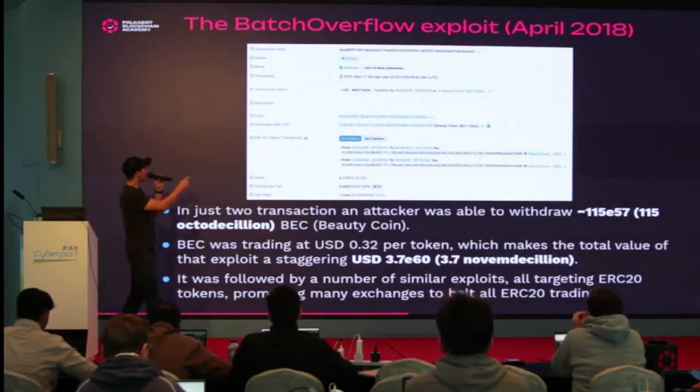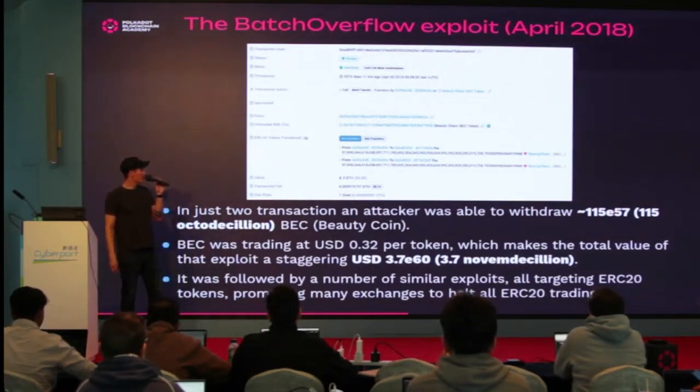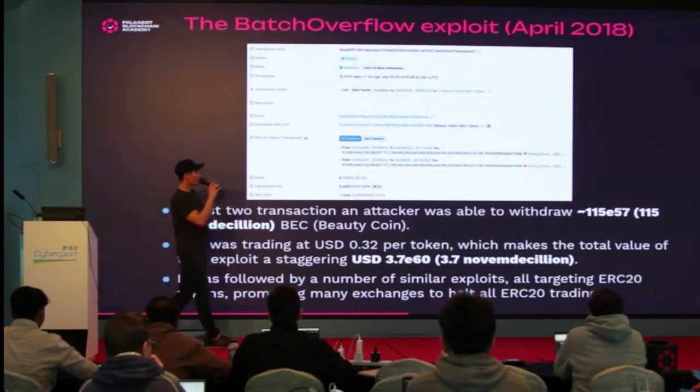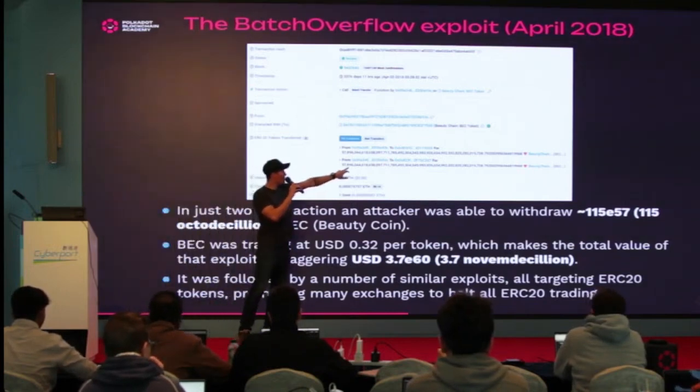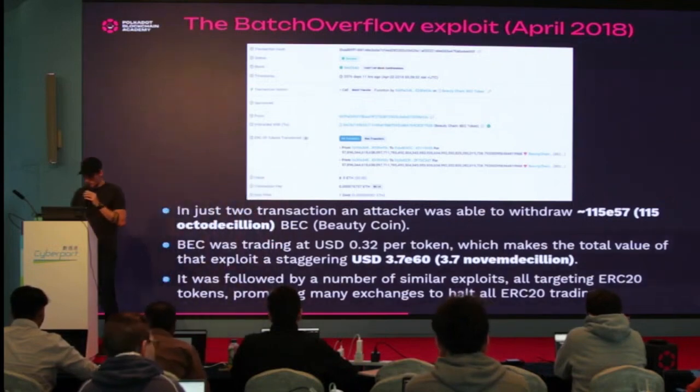Yeah, here's a snapshot of that exact transaction. And you can see the rather large number being transferred to one particular address.